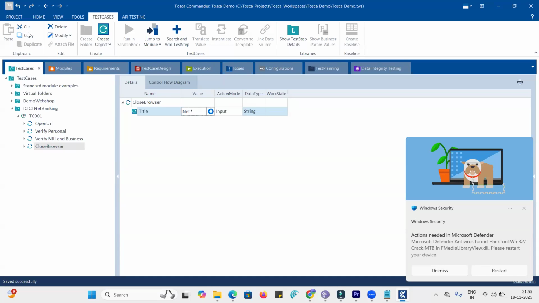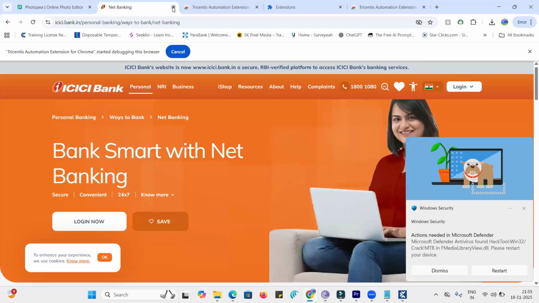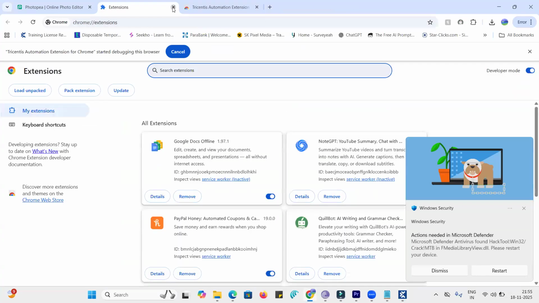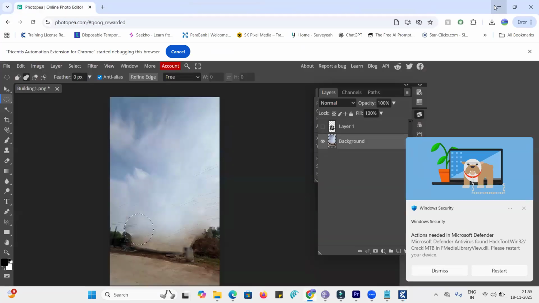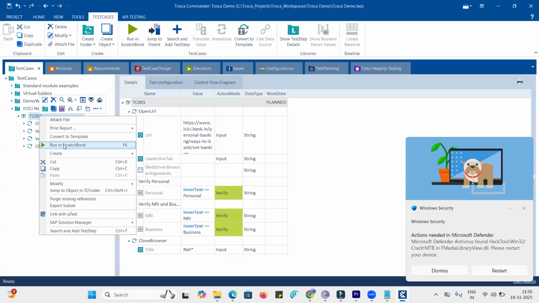Now we'll save this. Now I'll run this application. Before that, I'll close all these things. Before execution, we need to close all the browsers, all the tabs. Then right click, run in Scratchbook.